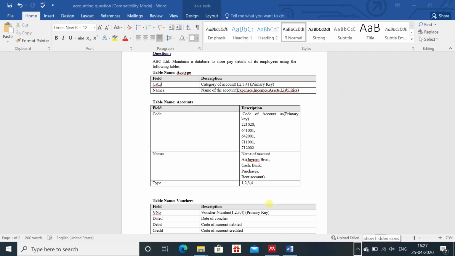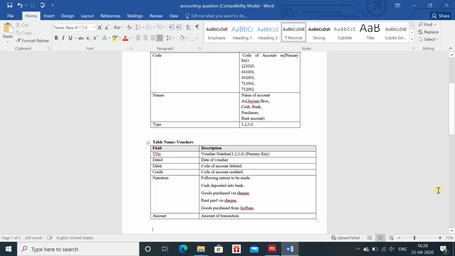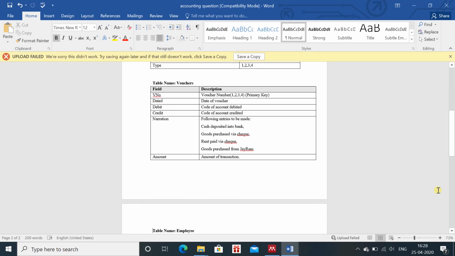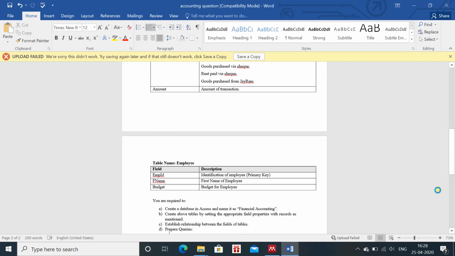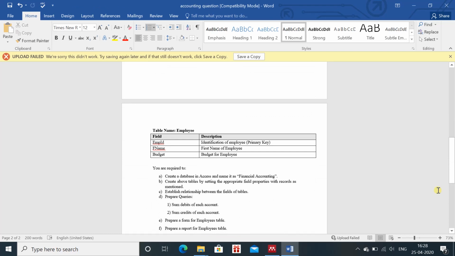So we are starting a new question. In this question they are asking you to prepare the database for ABC Limited, and you are required to prepare the tables. The first table name is account type, the other one is accounts, then voucher, employee, and you are required to create the database, and the file name should be financial accounting.